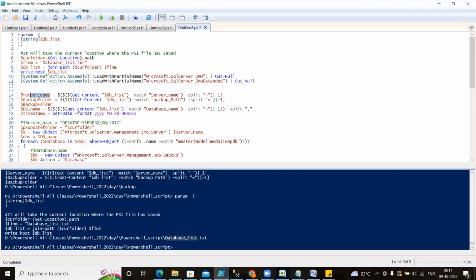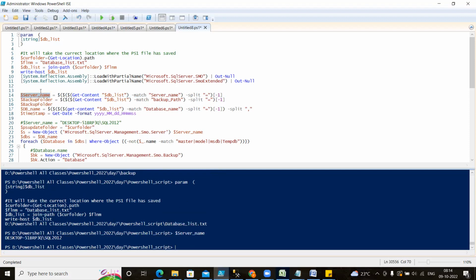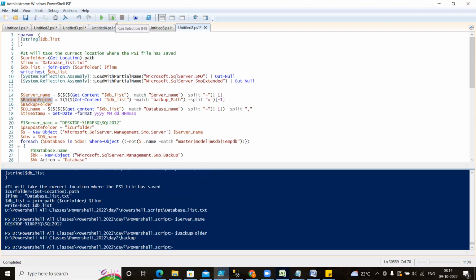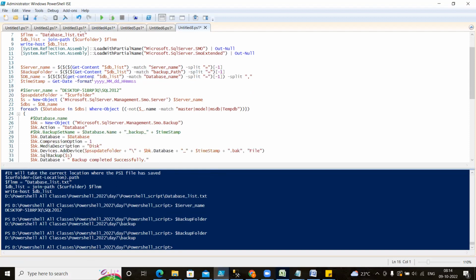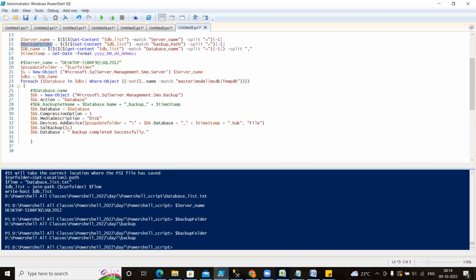If I'm going to print the server name, what is it going to print? Okay, it is going to print this. If I take the backup folder, it is going to take the correct one only. It is the same correct one, but why is it not happening? Backup folder. So I think I have given the wrong path. That's why it is giving the wrong backup folder.